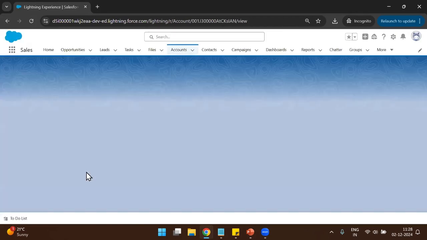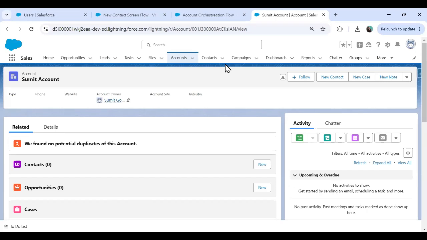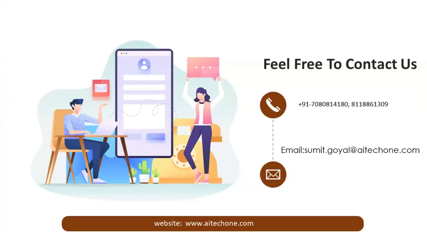So that's the way we can use a record orchestration flow in order to create a new contact related to an account. And the best part is we create multiple stages, and the stages we assign to a specific user. That's how we work on record orchestration flow in Salesforce.